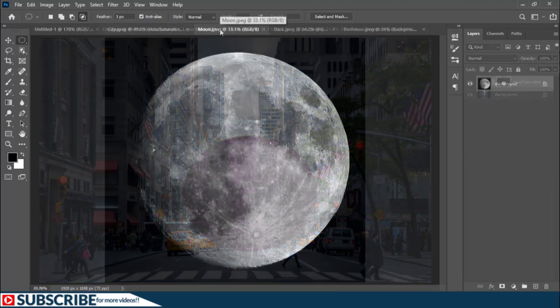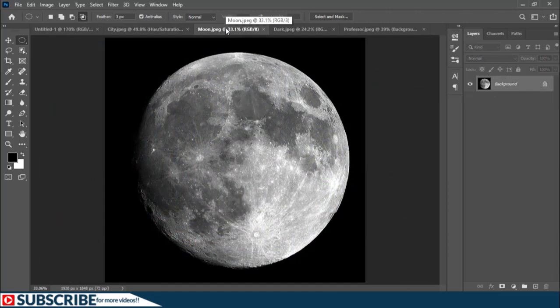Very cool. Let us switch back to the moon image and then try to use the elliptical marquee tool to cut this image from this background. Of course, it is very easy. There are other tools you can use, but this tutorial is mainly about the marquee tool, so this is a best case scenario for the marquee tool.